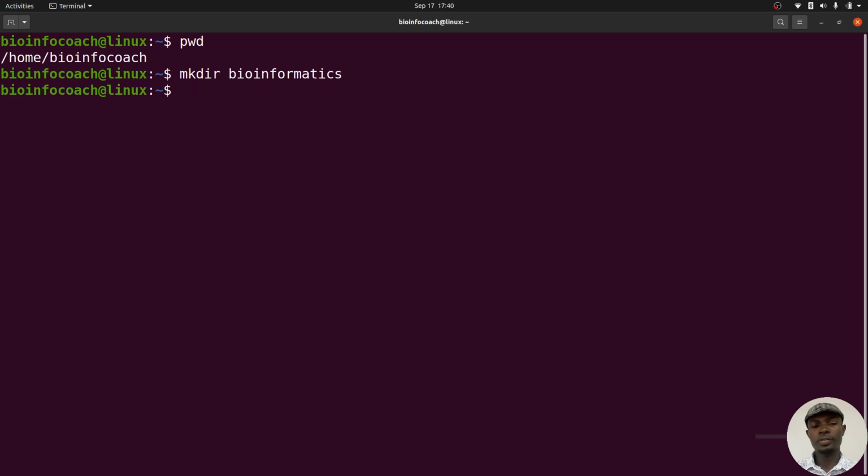Note that Linux is case sensitive. So bioinformatics is different from, let's say, maybe Bioinformatics with a capital B. So if I issue this command, then it's going to be executed. We are going to do the directory created. Now, if you create a directory and then nothing shows up, that means everything is successful. But don't worry, we are going to check them. We are going to verify them very soon.